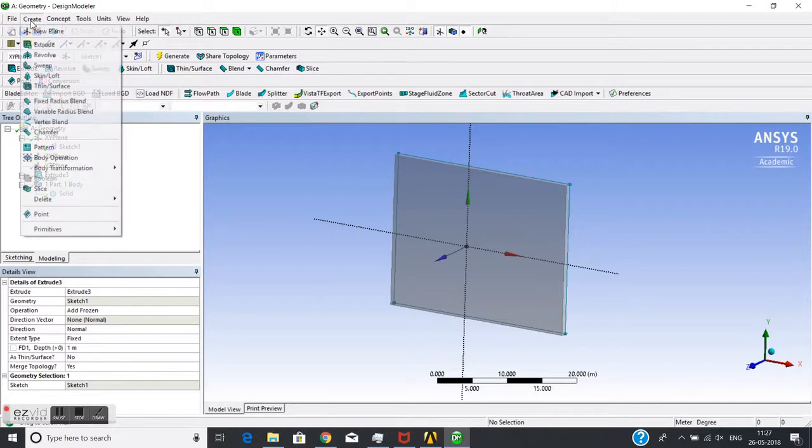So first go to this. If I go to this body transformation, there are move, translate, rotate, mirror, and scale operations. Let's see first the translate operation.